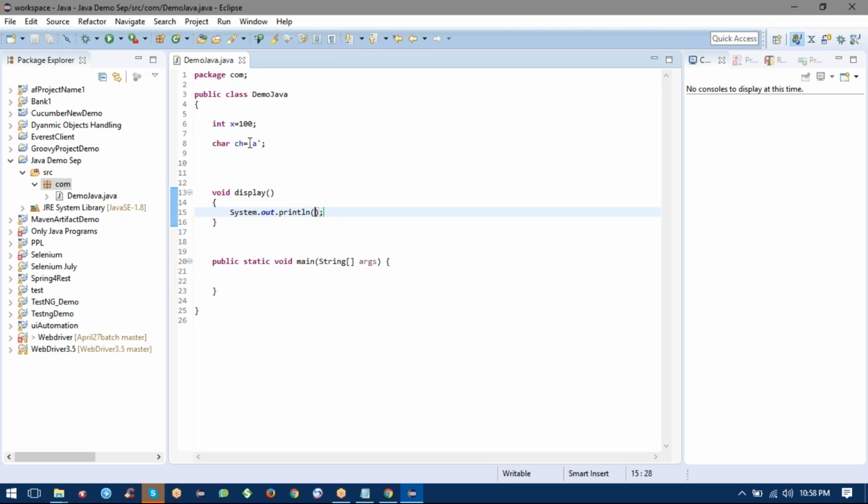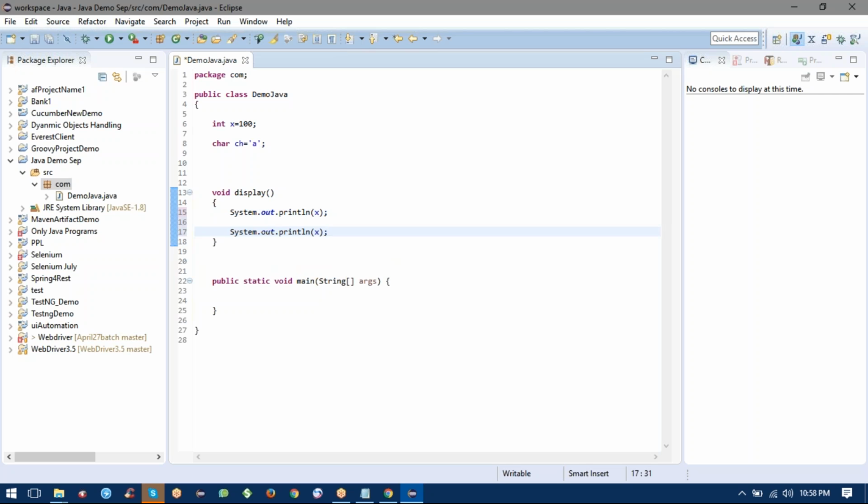So what do I want to print? I want to print the value of x. Simply I will type x here. Again I want to print something else. I will copy here and this time I want to print ch. So simply I will pass ch. So this is the standard way of printing variables. You are printing variables here.